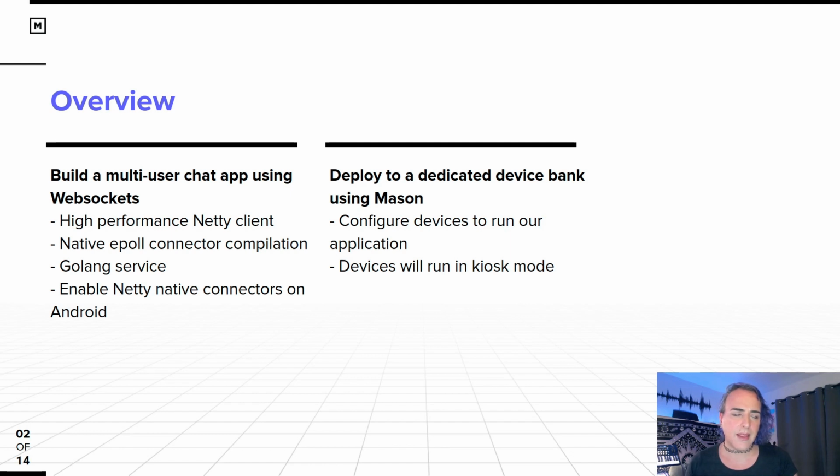The native clients will give you improved performance versus the NIO clients, largely due to reduced garbage collection on the platform, since we are going to be working in Java and Kotlin. We'll be deploying our application to multiple dedicated devices using Mason. Mason is a framework for managing a fleet of dedicated devices and the applications that run on those devices, and we'll be talking more about that in a bit.